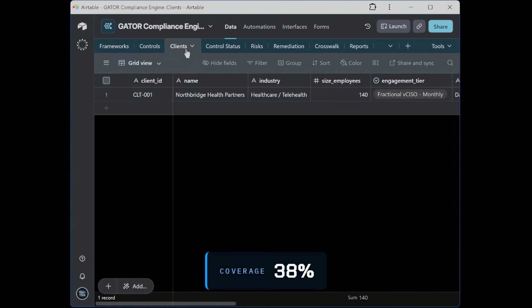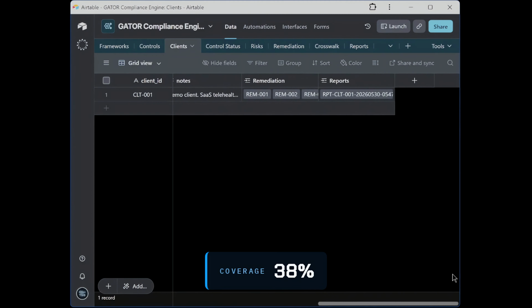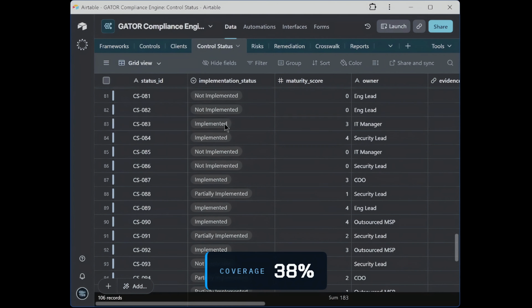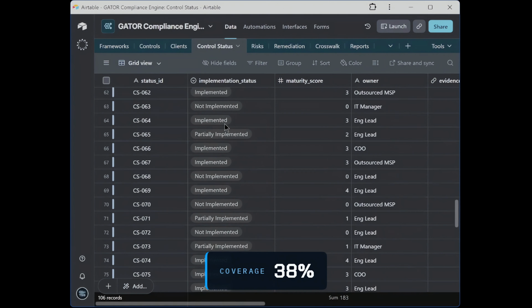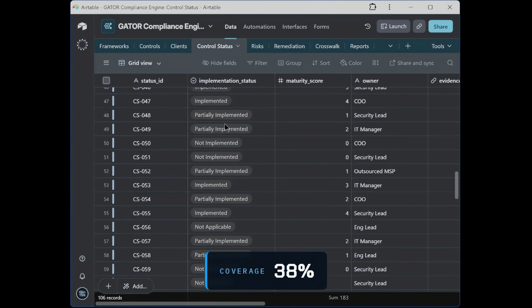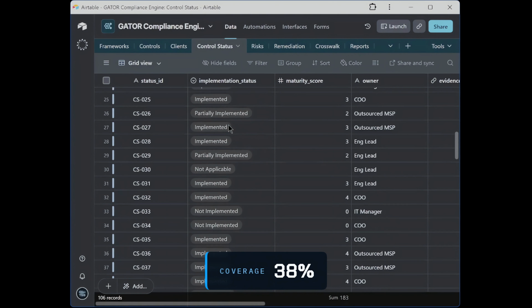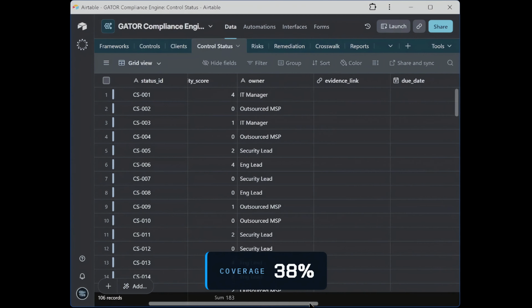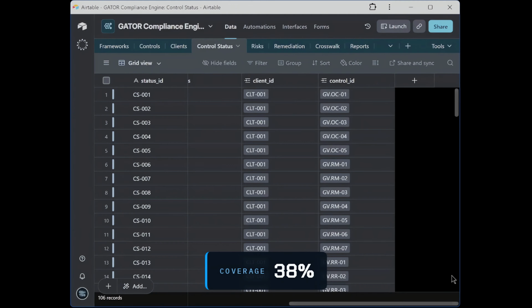Now an environment. This is the demo tenant, a telehealth provider. Could be a client, could be your own org, could be a subsidiary. The engine doesn't care. Over in control status, every control gets a state for this environment. Implemented, partial, not applicable. The system rolls that up into coverage automatically. Right now, this one sits at 38%. You didn't calculate that. The engine did. Add an environment, mark its controls, and you've got the posture without touching a calculator.